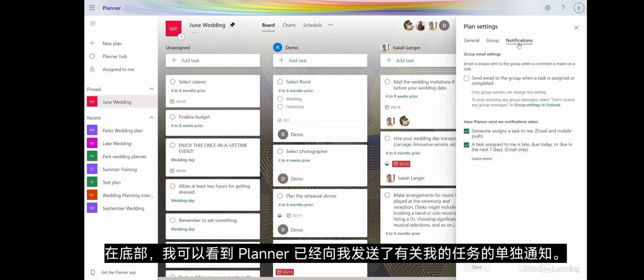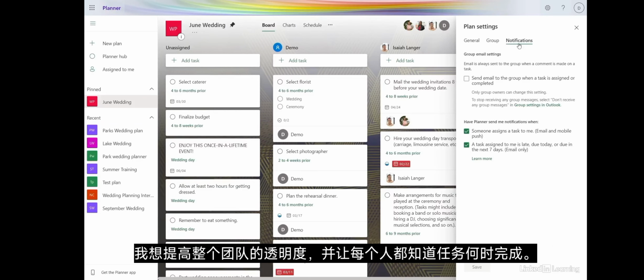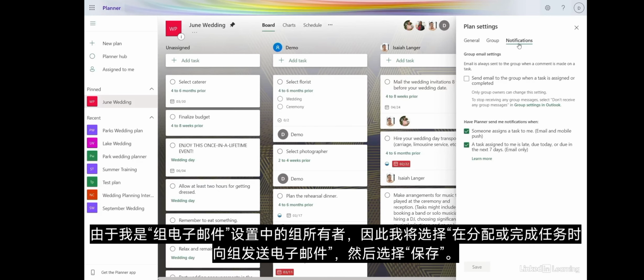In the bottom section, I can see that Planner is already sending me individual notifications for my tasks. I want to increase transparency across my team and make everyone aware when tasks are completed. Since I'm the group owner, in the group email setting, I'll select Send email to the group when a task is assigned or completed, then select Save.